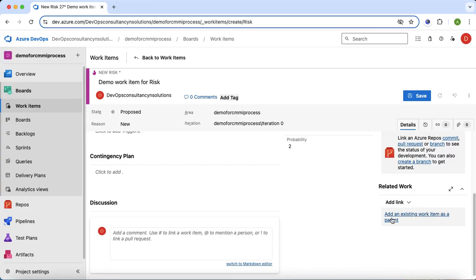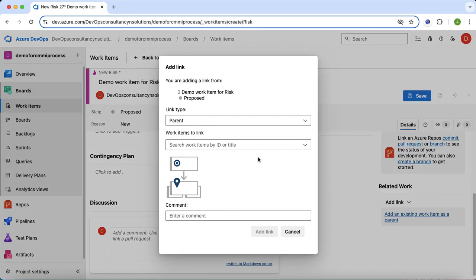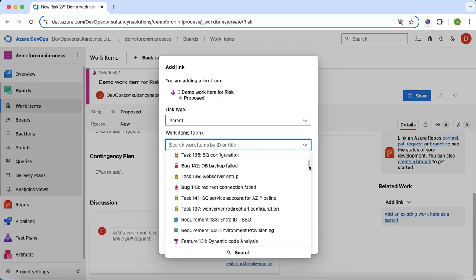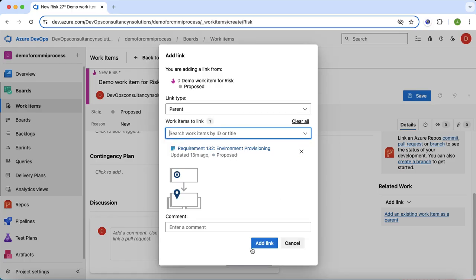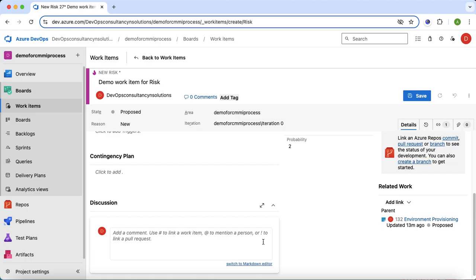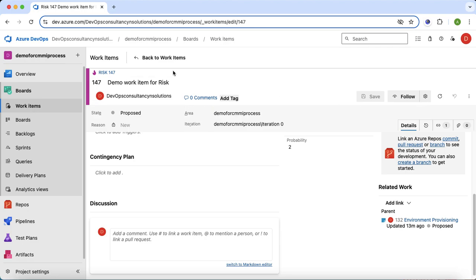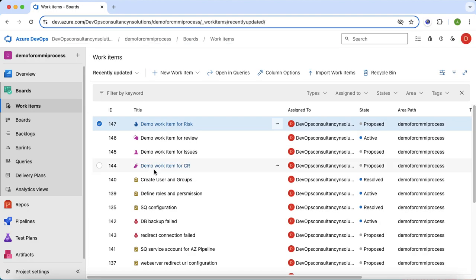So again, I have to attach this to the particular parent work item. So I will attach to the work item requirement environment provisioning. So why I attached all the 4 newly created work items to the one, so it will be easy for me to track, and it will be easy for you to see in this demo, right? So I click save. So now I will go back to my work item. So here you can see 4 work items: demo work item for risk, demo work item for review, demo work item for issues, and demo work item for change request have been created, right?